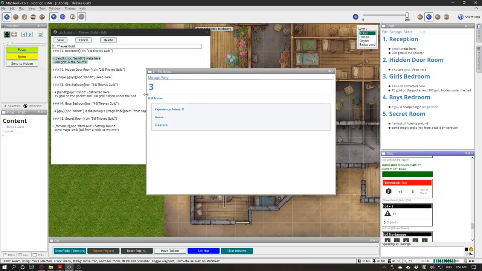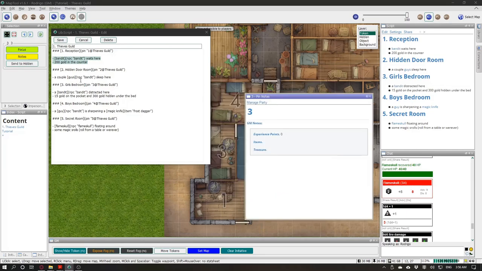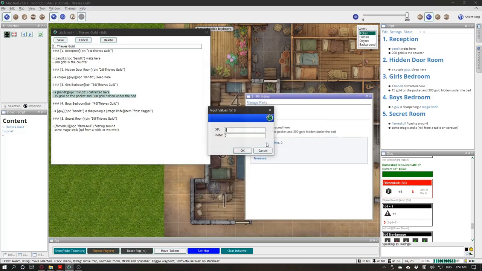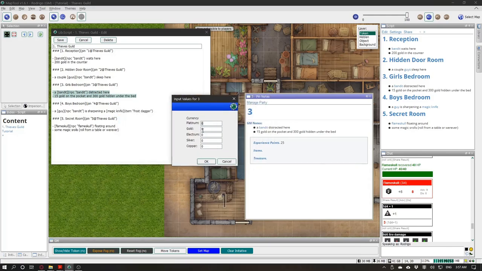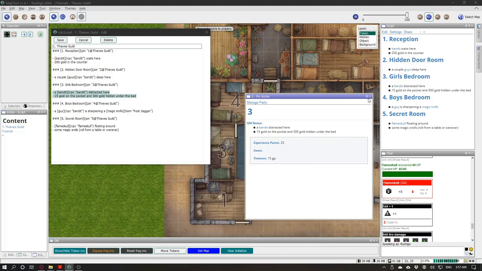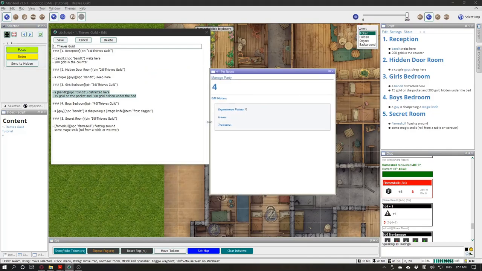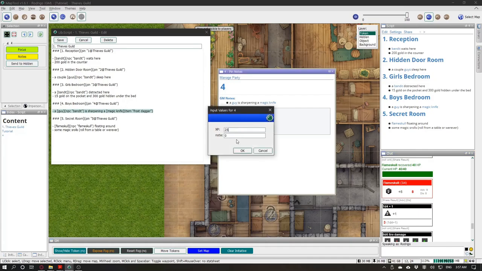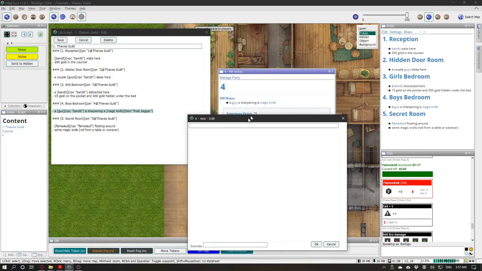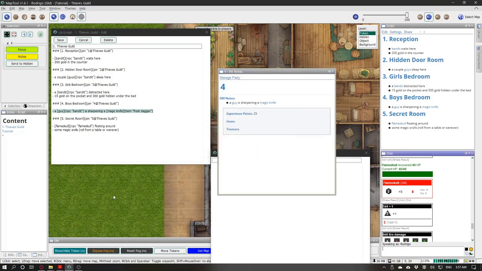Girls' room. So experience points 25, items nothing, 15. I'll leave 15 here, and if the players find the rest, I will distribute later. Boys' room. Guys here, experience points 25, items. I will make a new item, so it will be basically a dagger.